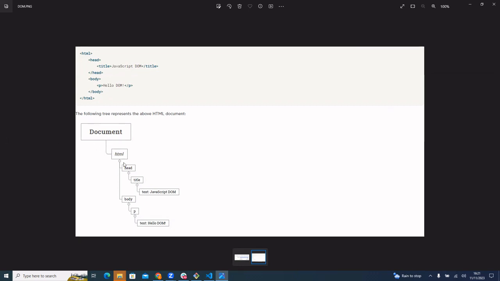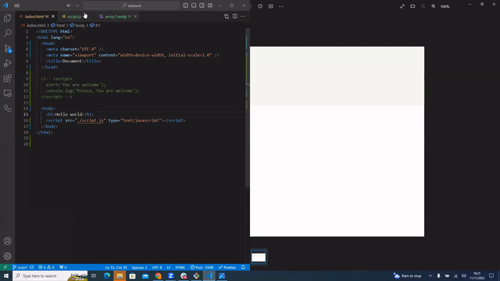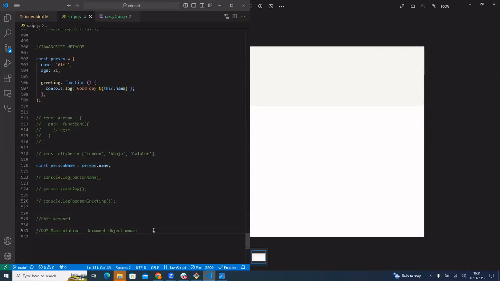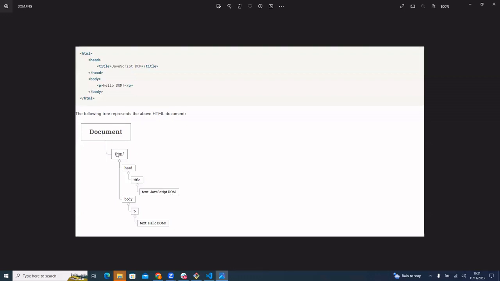These individual components that make up the document are called nodes. N-O-D-E-S. Documents are made up of nodes. You can call them a hierarchy of nodes. As you can see, it's a hierarchy here. You have the main document, which is everything. Then you have HTML. You have the head. You have the title. Just like that.